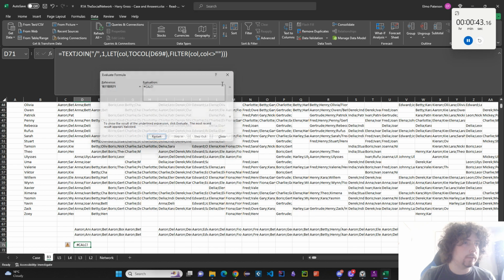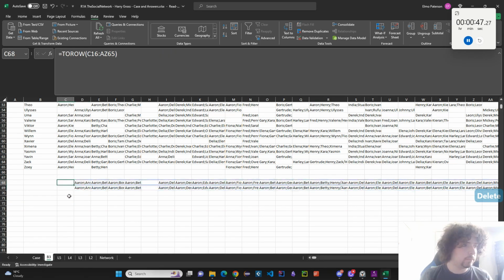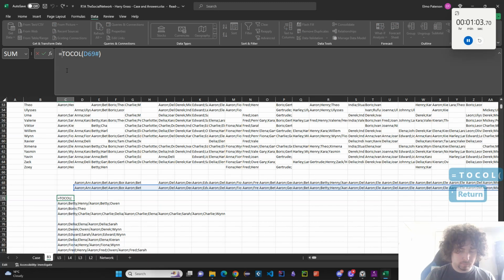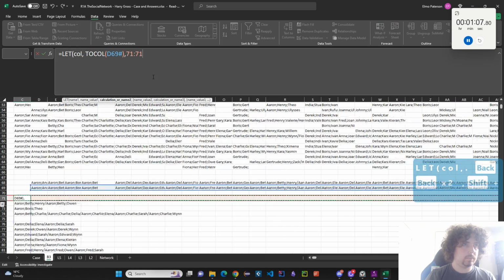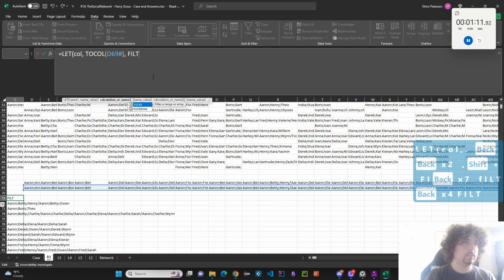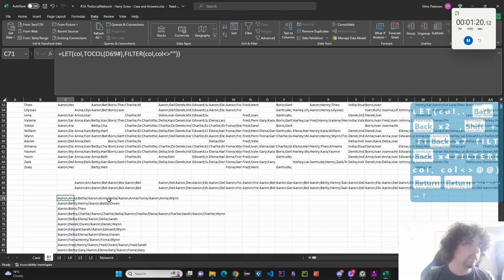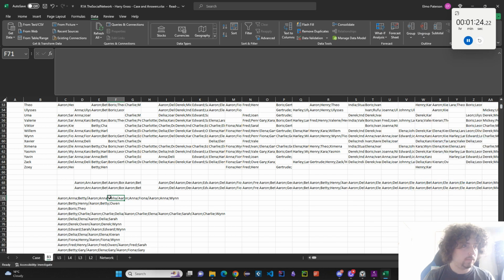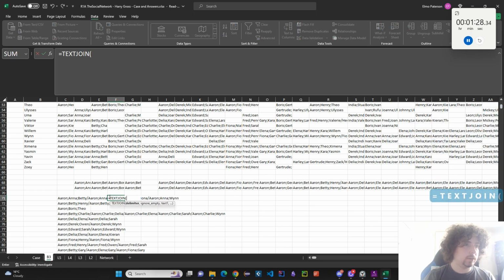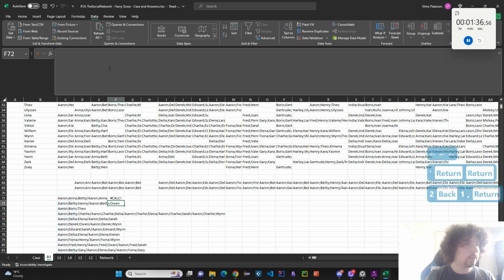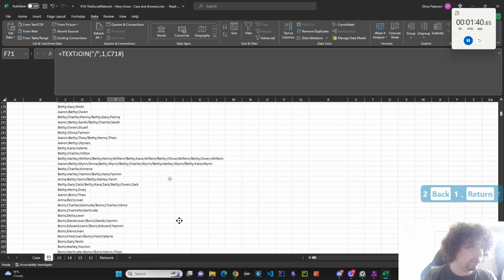I don't know why it errors. Is it just too long? So we're going to filter this by not being blank. We're going to join all of those. It's still giving me calc error. I don't know why it's giving me calc. It must be there's too many of them.